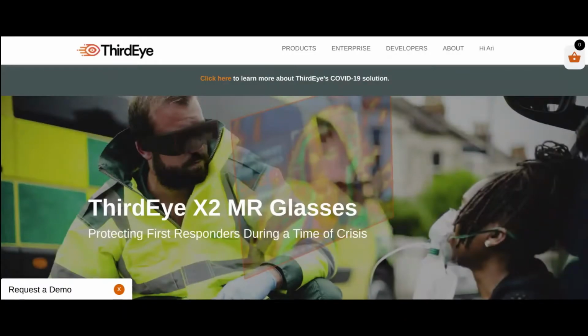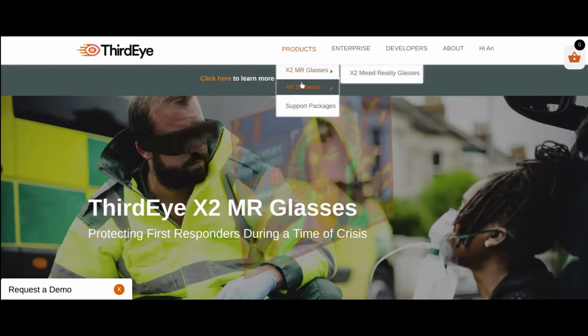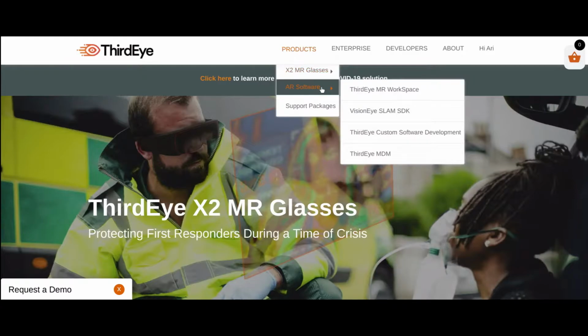How to set up a paid or free MR Workspace account. First, you're going to visit our thirdeyegen.com website. Next, you're going to hover over our products page, scroll down to AR software, and then ThirdEye MR Workspace.